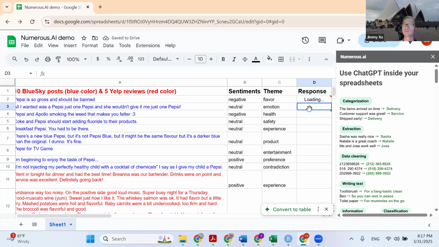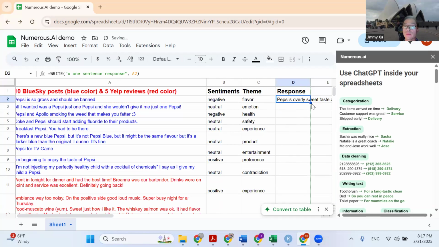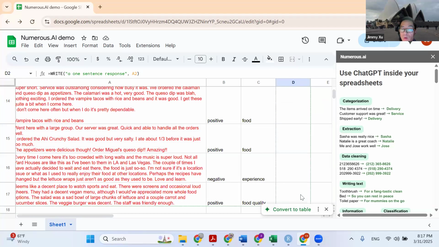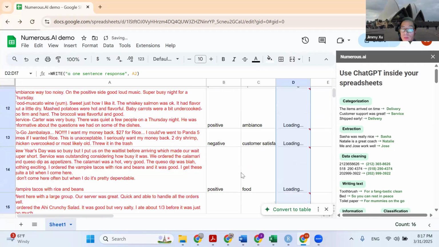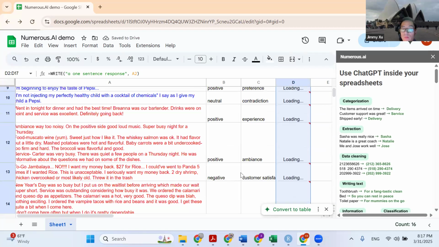And you see it's loading. That's good news, right? So now we can drag this, I'm going to actually drag this to the end of my spreadsheet, so I don't need to type it one by one. Okay, so see, we finally finished.